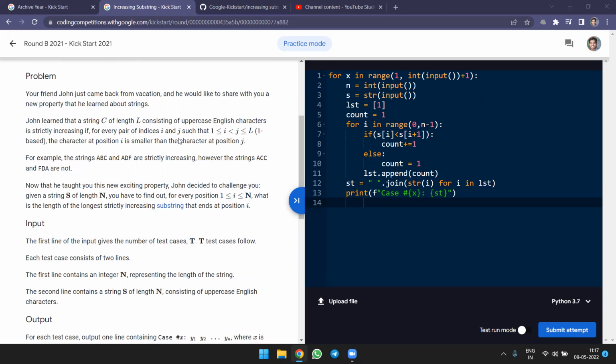John learned that a string S of length L consisting of only uppercase letters is strictly increasing if for every pair of indices i, j such that i < j ≤ L, one-based, the character at position i is smaller than the character at position j. For example, the strings ABC and ADF are strictly increasing, however the strings ACC and FDA are not.